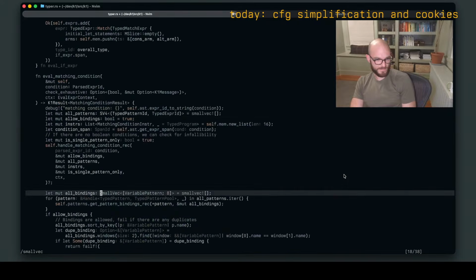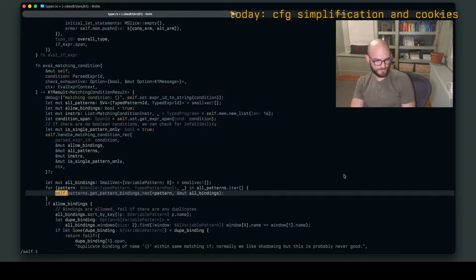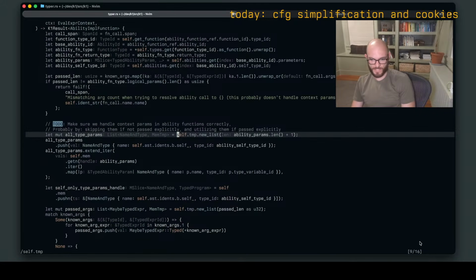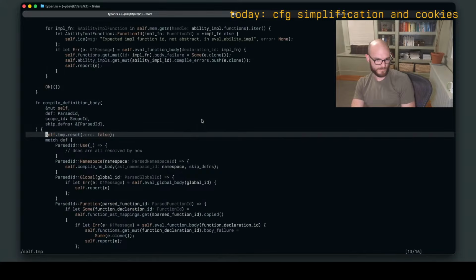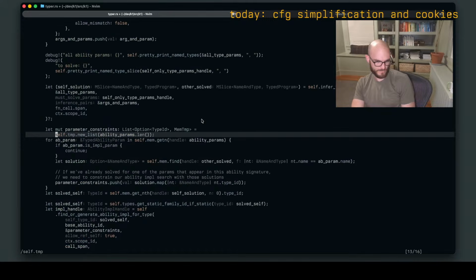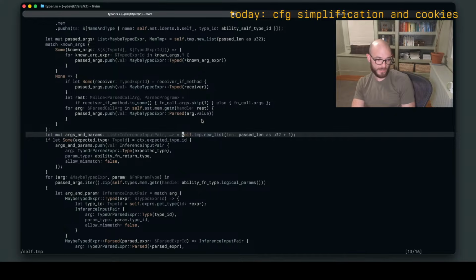So smallvec, let's see, yeah, 38 instances of using smallvecs for things, which is cool. I use it twice as often as I use the temp arena. So yeah, smallvec is awesome, and that would be hard to do in C.